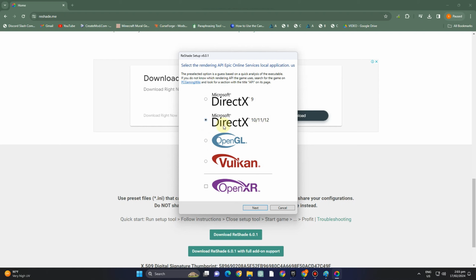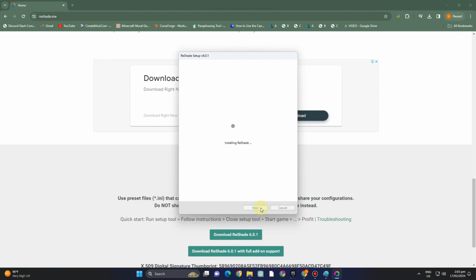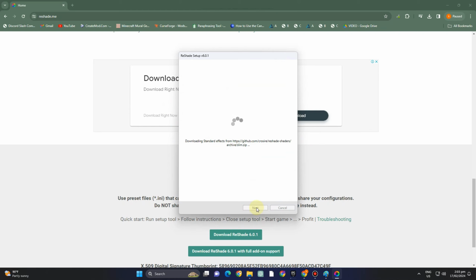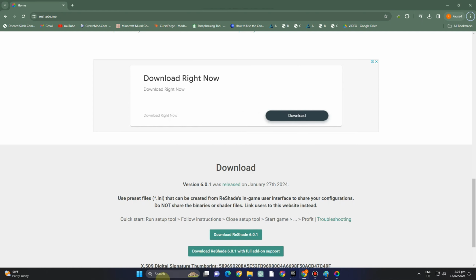Here you have to select this DirectX 10, 11, 12. Tap next and then uncheck all, and then check all again to make sure that you have checked all here. And then tap next. So you have to wait for a couple of seconds as it is processing. Now, once done, what you want to do is to simply click next, and that's it.